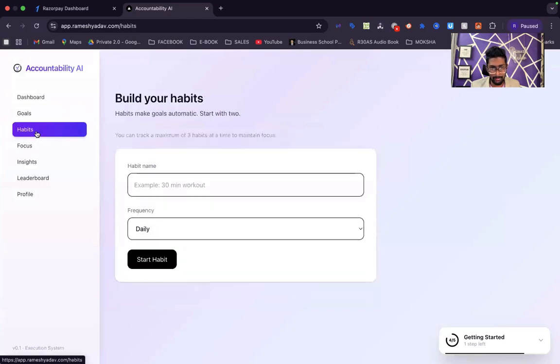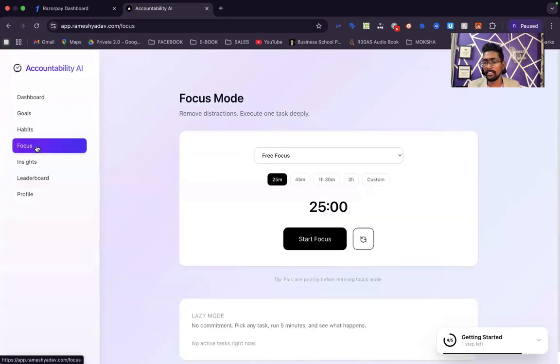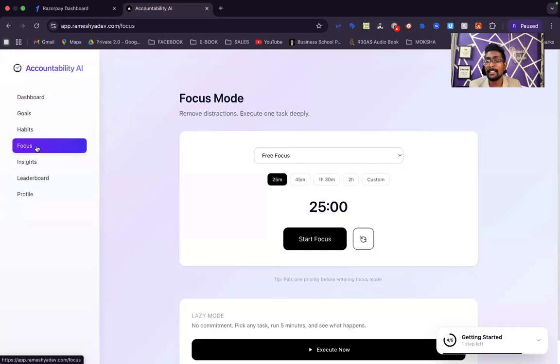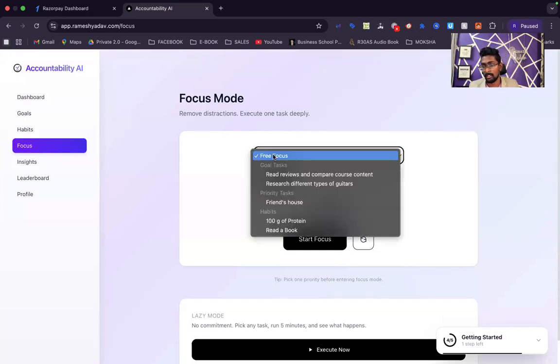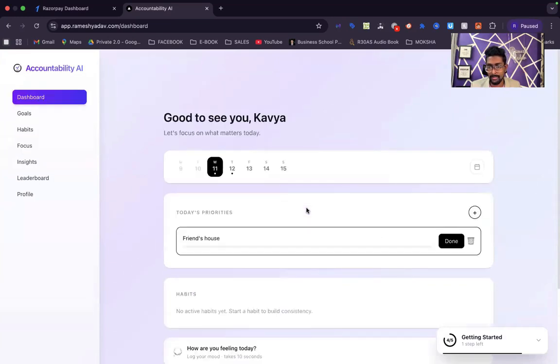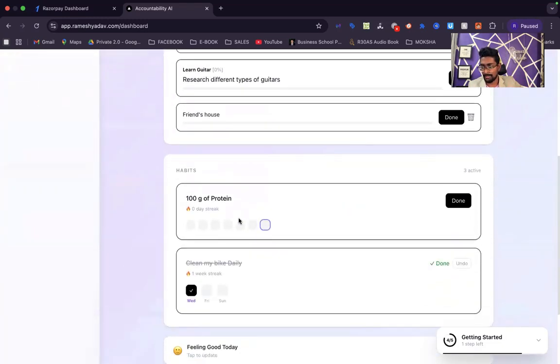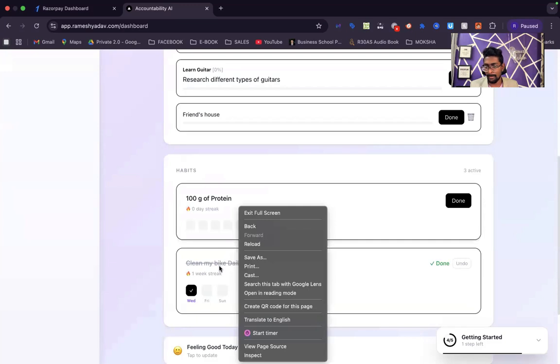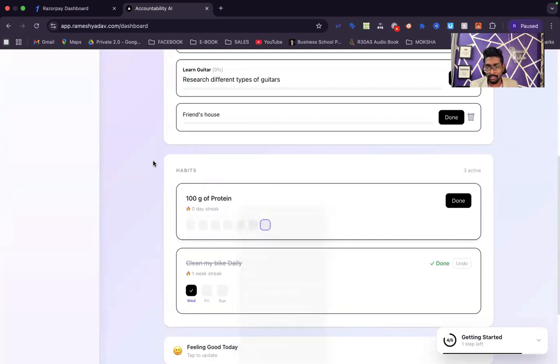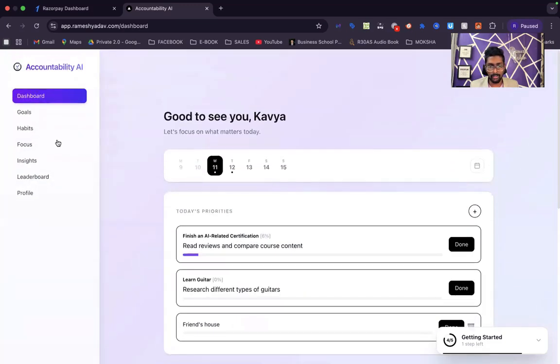Goals, habits, and the biggest change in the focus: previously it was a random timer. Now I'm linking the focus time with your current priorities on the dashboard. I'm just opening the dashboard. In the dashboard, let's say go back to the 11th. These are my 3 priorities, 2 habits, right? Oh, this habit is done. Clean the bike is done. Same, all four will be shown in the focus.